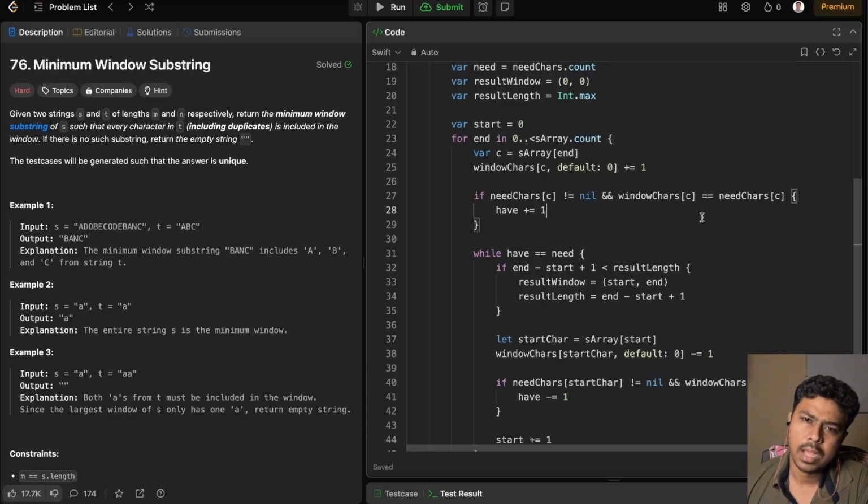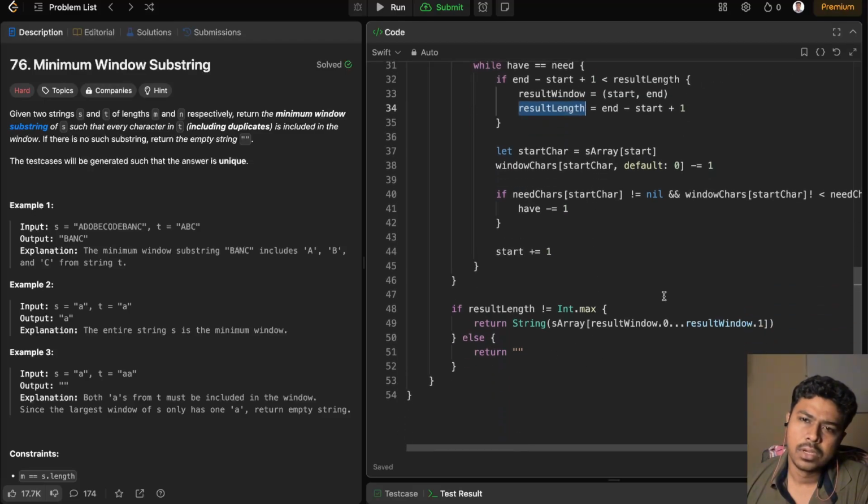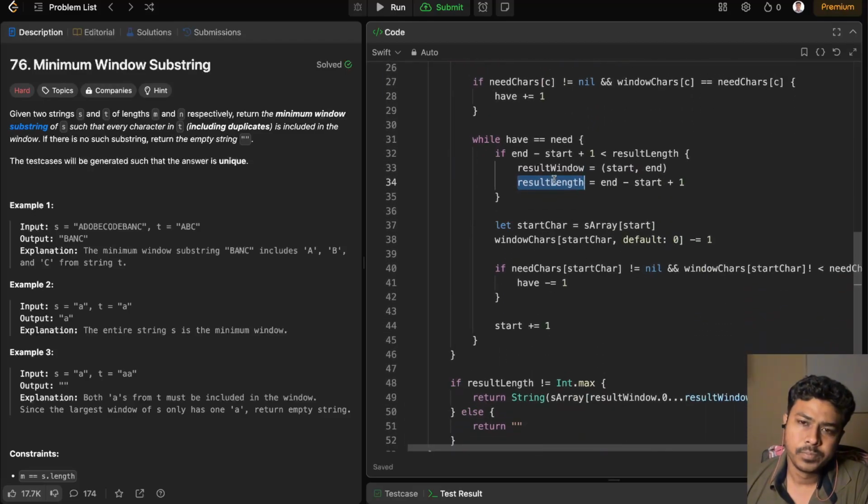Then only we need to increment the have, or else it will break the condition. And once we find that condition satisfied, have and needed are the same, then we will try to update the result window start and end, so that we can give that result. And here we see that start.